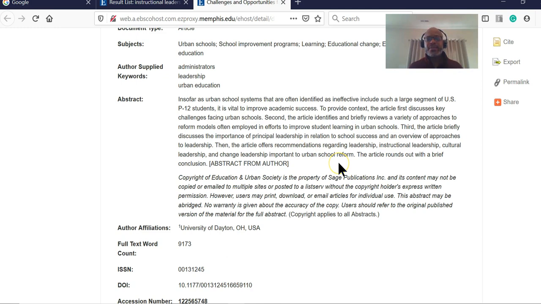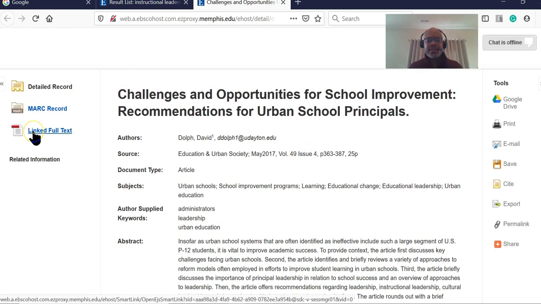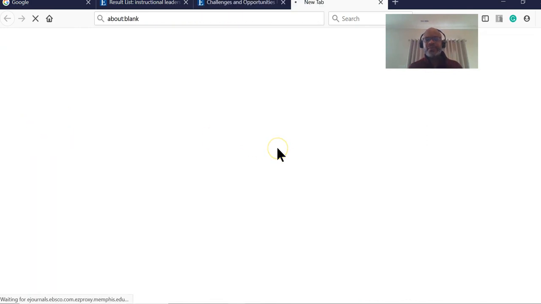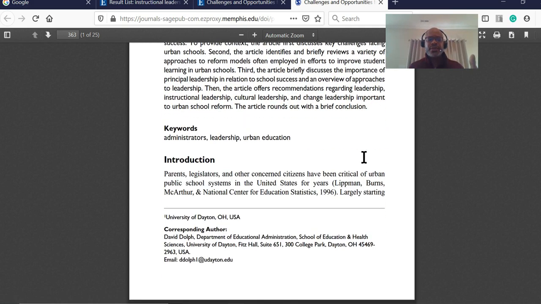So oftentimes you can see what type of study it is. In this one, it really doesn't give you the type of study that it uses, but I will take a look at it. So I'll go to link to full text, open that, and it should give me the actual text, because right now it's just searching for it out here somewhere. And voila, it does. So this is in Education and Urban Society, 2017, volume 49, issue number 4. And it lets you know the approximate pages that it's in.